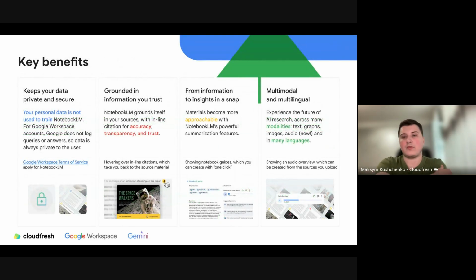So NotebookLM offers several key benefits. First, it prioritizes data privacy and security, so your personal data remains yours. It's not used for training, like a Gemini chat. Google won't use this information to train their models. So all information will be included only in your account and won't be shared with anyone, for example.